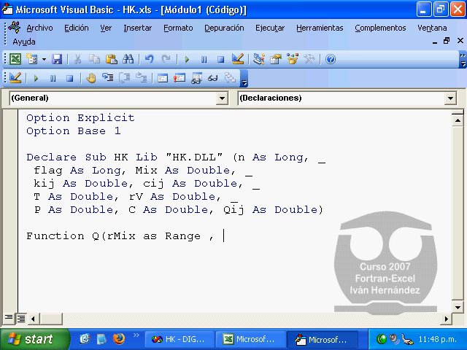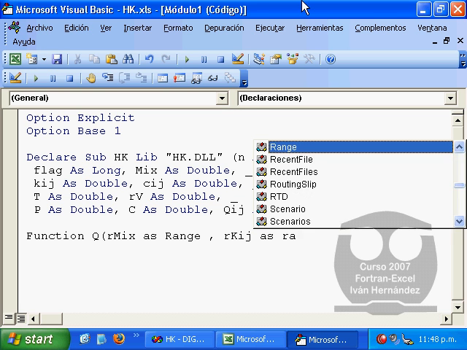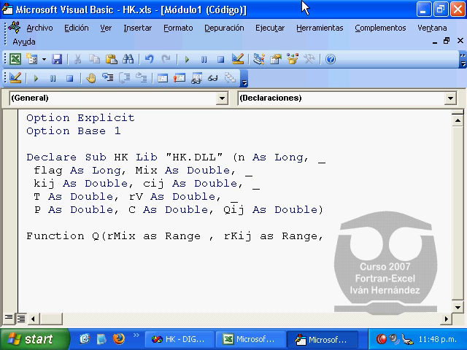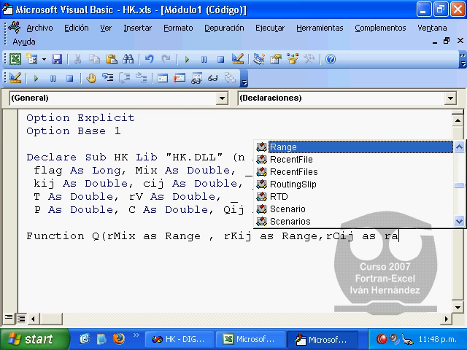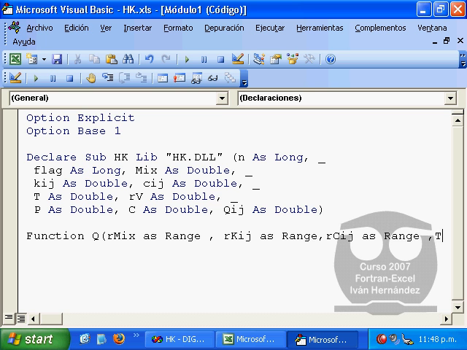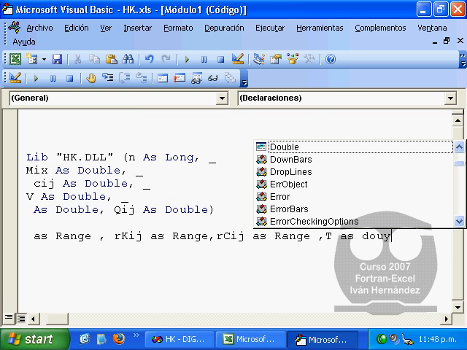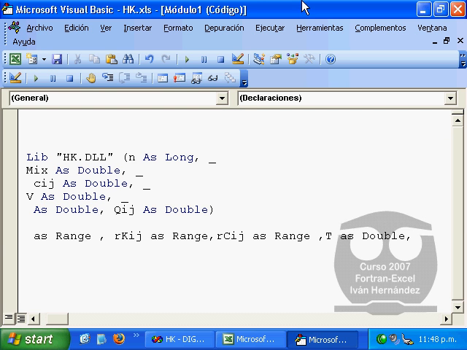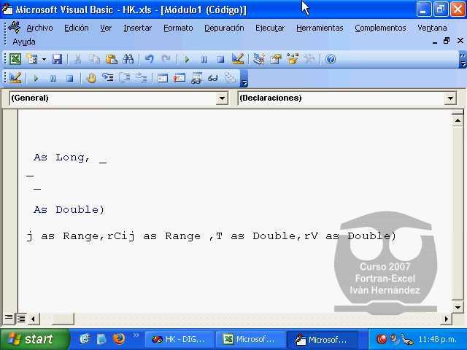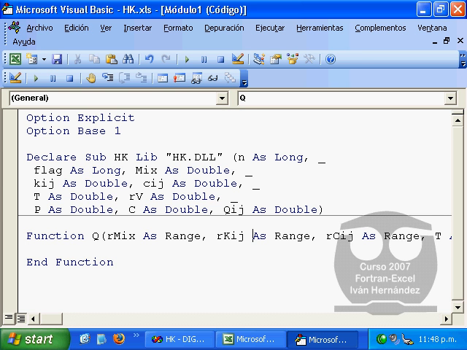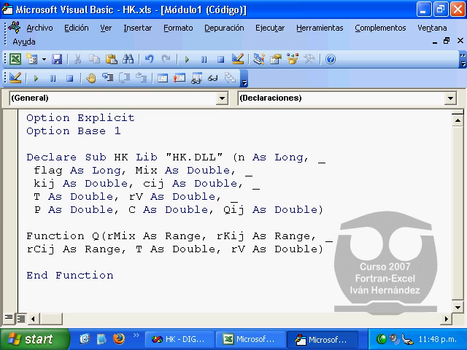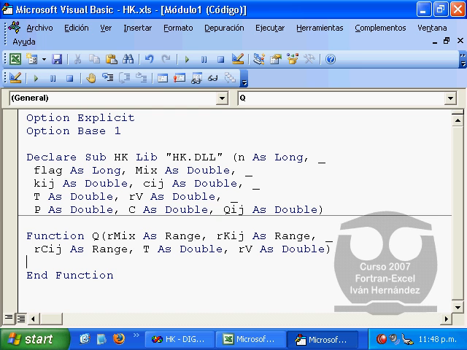also a range for the binary interaction parameters, another one for the other binary interaction parameters, and the temperature will be a double precision variable, the same as the relative volume, and its result will be of Variant kind. In the same way, we can make it a multi-row declaration.